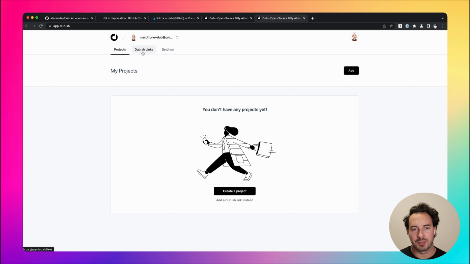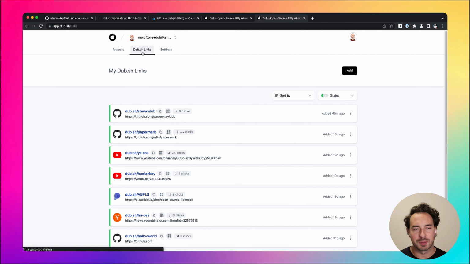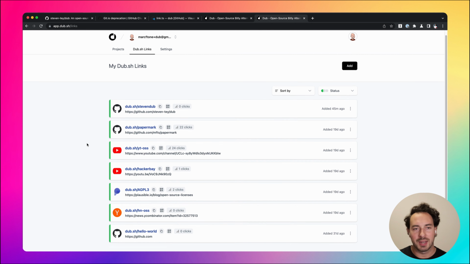You can also set just projects and bundle them all under these. And then you have individual links, and these are kind of like individual links shared across dub. So I managed to secure Steven Dub, for example, or AGPL3, and even Hello-World. However, there might be someone else who has Hello World or anything, right?